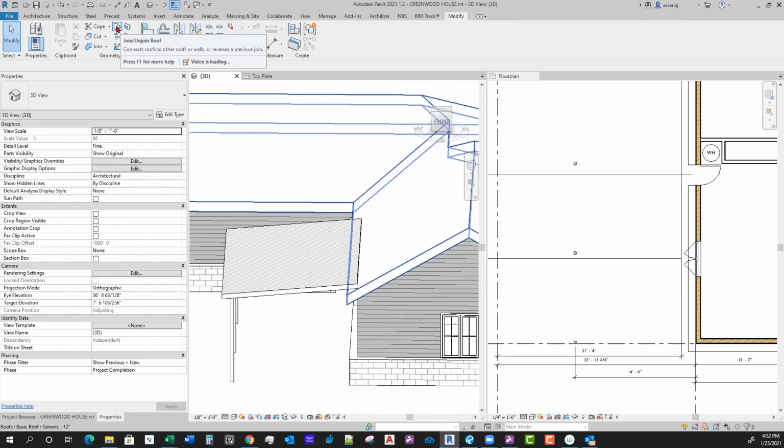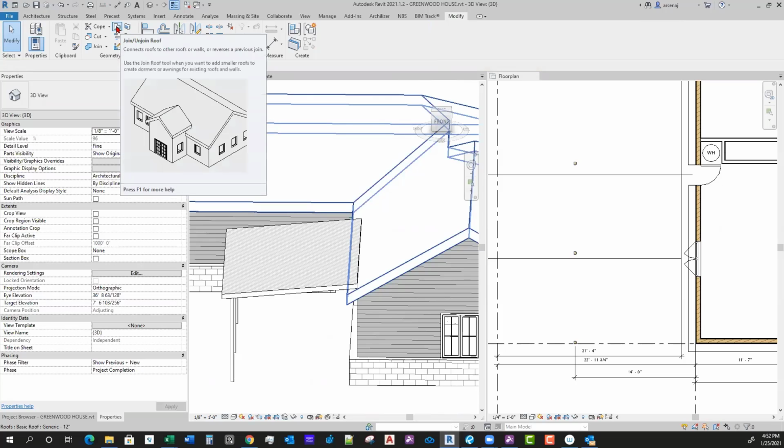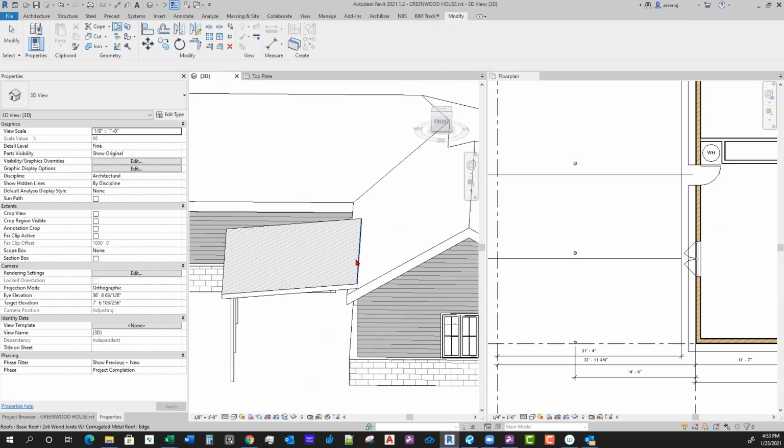Go over here to Geometry on the ribbon under Modify, and then we can extend this roof back. We can do that by picking this Join, Unjoin Roof. We'll pick this edge, and we'll pick the face that we want it to join to.